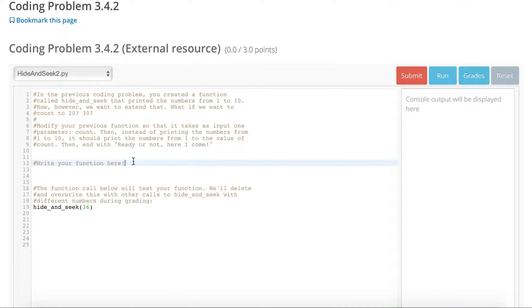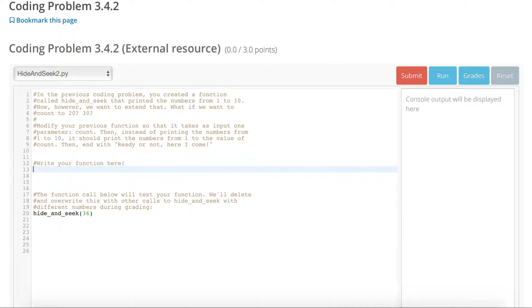So with functions, what we want to do is when we start, we want to write our function header. So this is def, and then whatever our function header is. So this is hide and seek. And if there wasn't a parameter, you would just have empty parentheses like this. However, since there is a parameter named count, we want to add that inside the parameter. So we'll put count here.